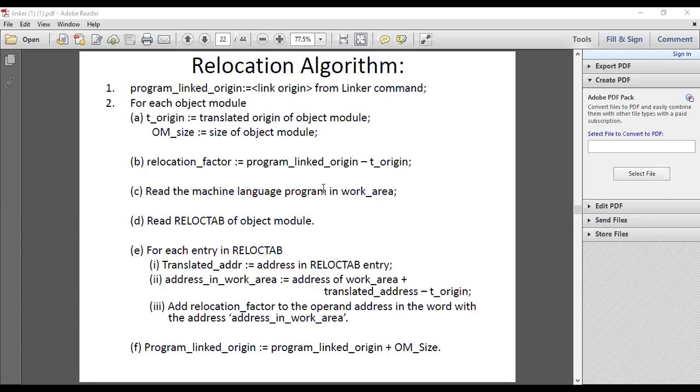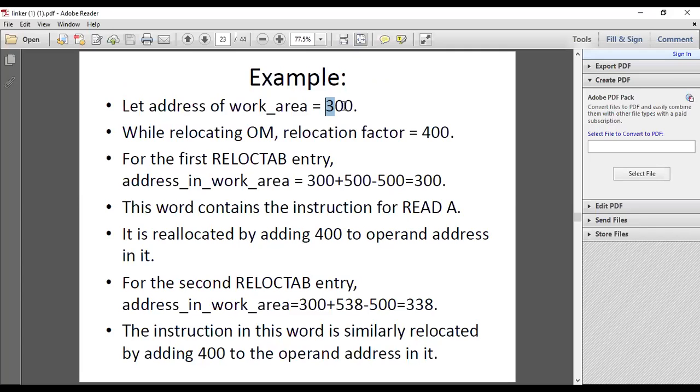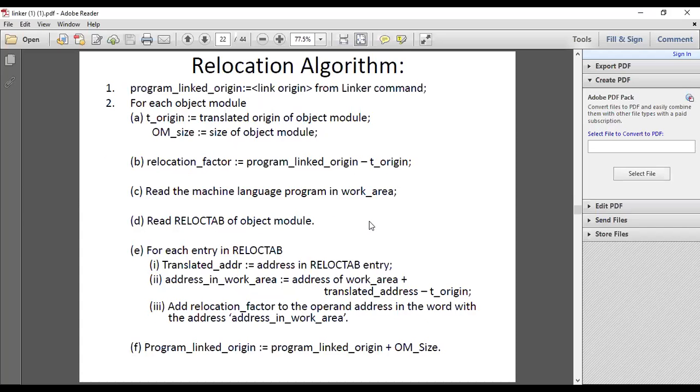Then after that, read the machine language program into work_area. Okay, we are reading this machine language program into work_area. That is another part of memory where we are reading this program. For simplicity, here we have considered that the address of the work area is 300. That means at 300 we are reading this whole program. That is our next step.